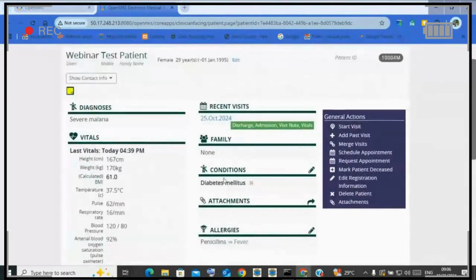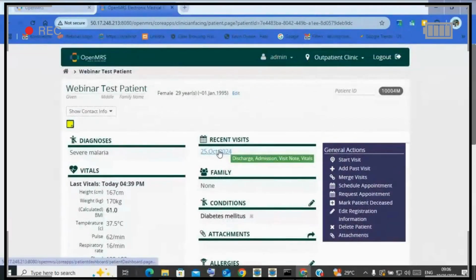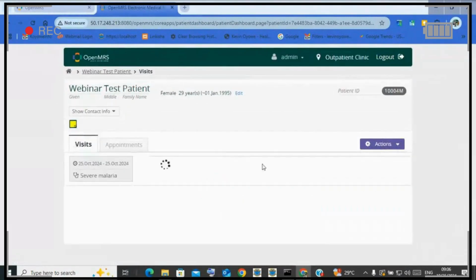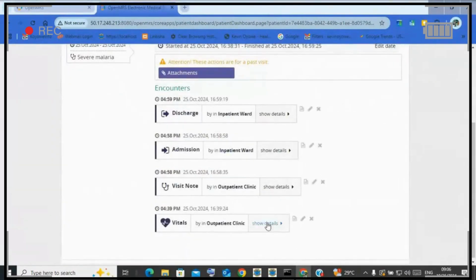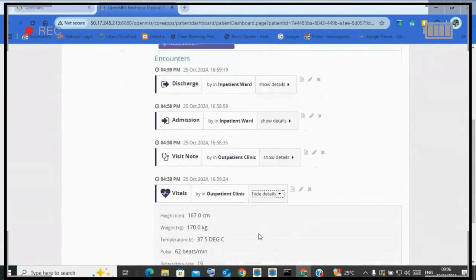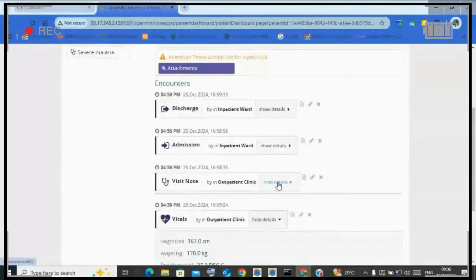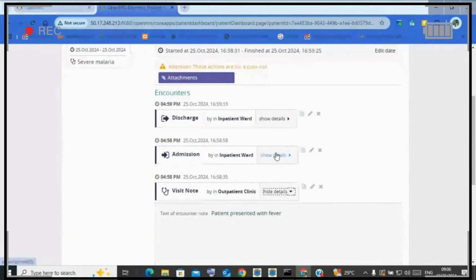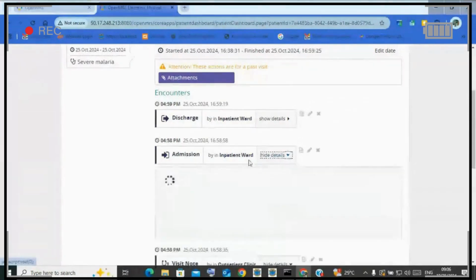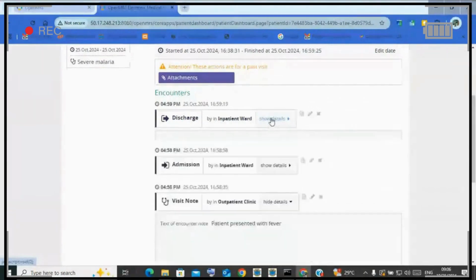We have the conditions here and the allergies, and then we have the visit data. So we can open that visit and see what happened. This was the visit, and we had the vitals taken in this encounter, and we had a visit note taken in this encounter. Admission is simple admission, doesn't have any observations. And discharge is also just discharge, doesn't have any observations.